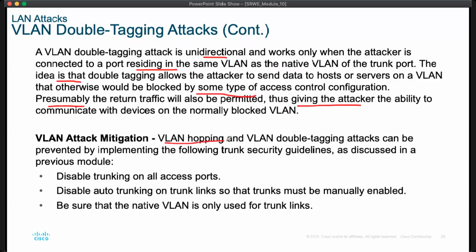VLAN attack mitigation. VLAN hopping and VLAN double tagging attacks can be prevented by implementing the following trunk security guidelines, as discussed in the previous module. First, disable trunking on all access ports. Next, disable auto trunking on trunk links so that trunks must be manually enabled. Be sure that the native VLAN is only used for trunk links.